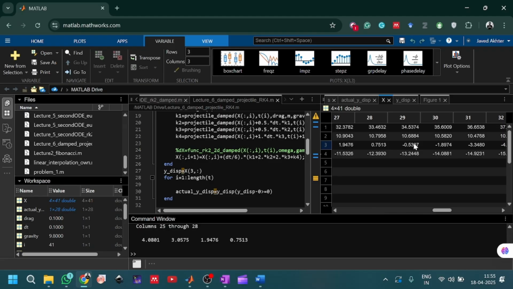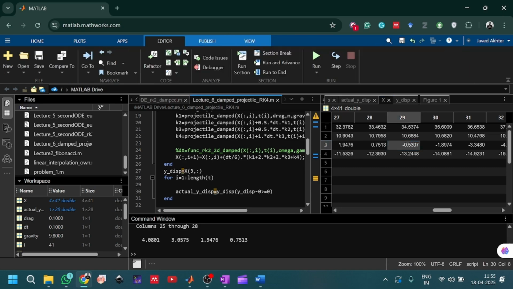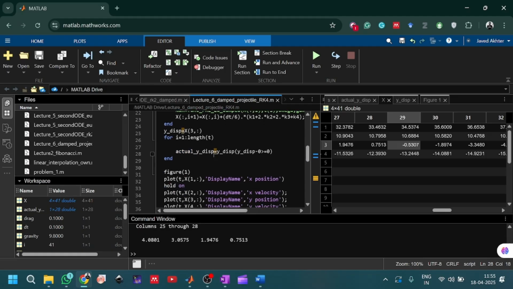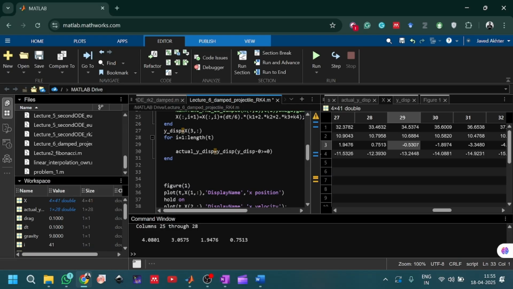Yes, you can see that here the y is now 0. So now what you have to do is find the length of this actual y display. Up to that point you want to plot it, because up to that point it is the physical system. After that, y negative means it is going to the ground.